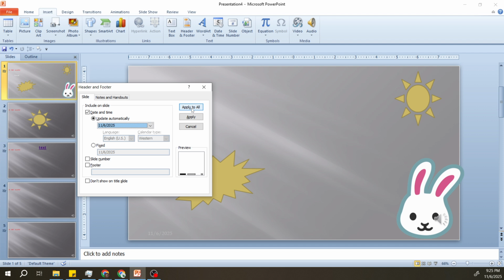Finally, decide whether you want this date setting to apply to every slide or just the current slide you're working on. If you would like it to appear on every slide within the presentation, click Apply to All. Conversely, if you're only interested in applying it to the slide you're working on, simply click Apply. And there you have it. Your presentation now includes either a fixed or automatically updating date, tailored to your project's needs.